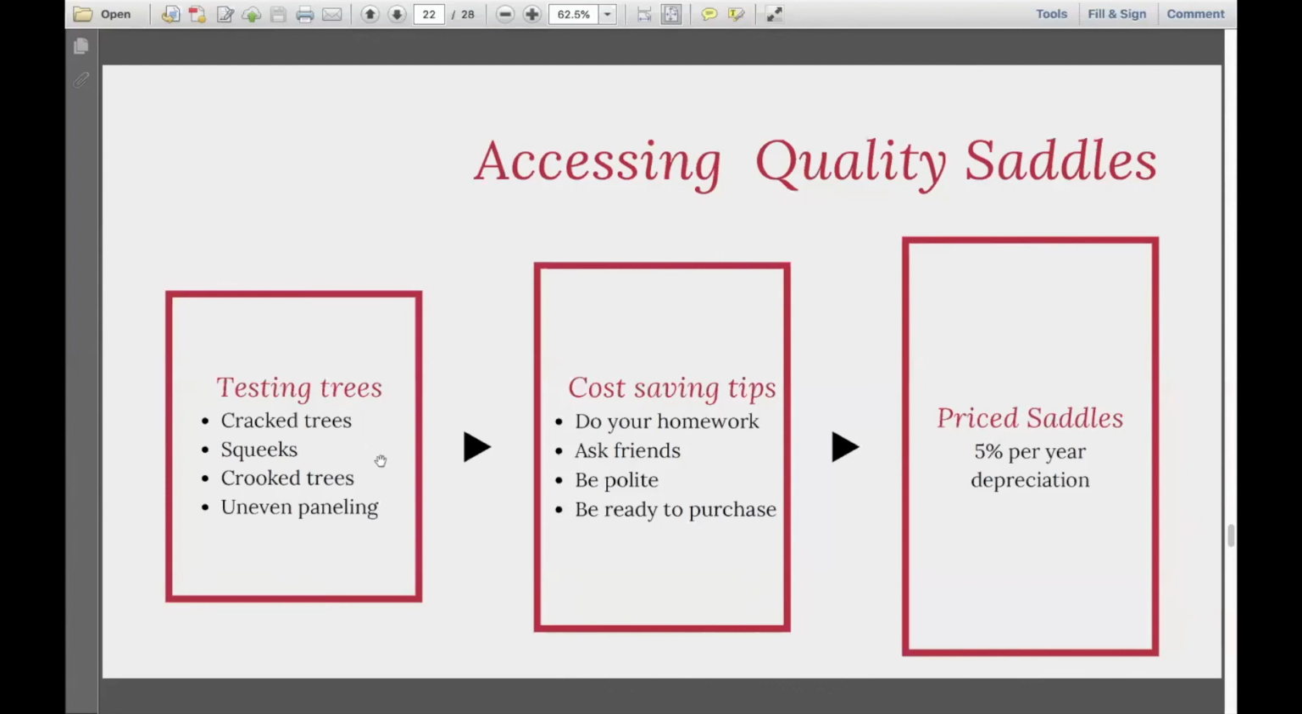So sometimes, and a lot of times, the horses, like us, have a stronger side, right? But sometimes it is because the trees are crooked. Uneven paneling is something that we see a little bit more often in wool saddles than we do in foam panels. You want to make sure that the saddle fits your horse, and that the panels fit your horse.